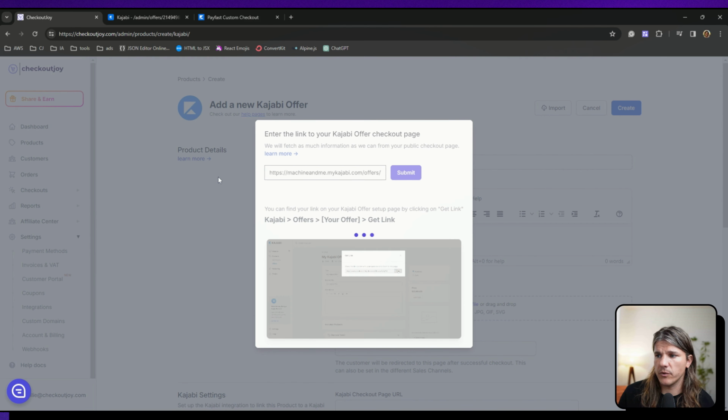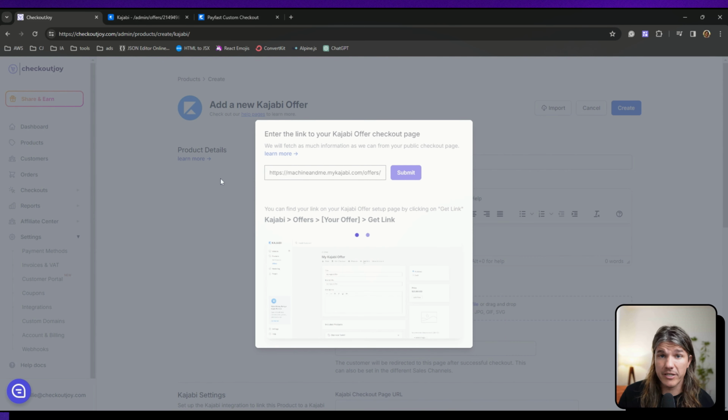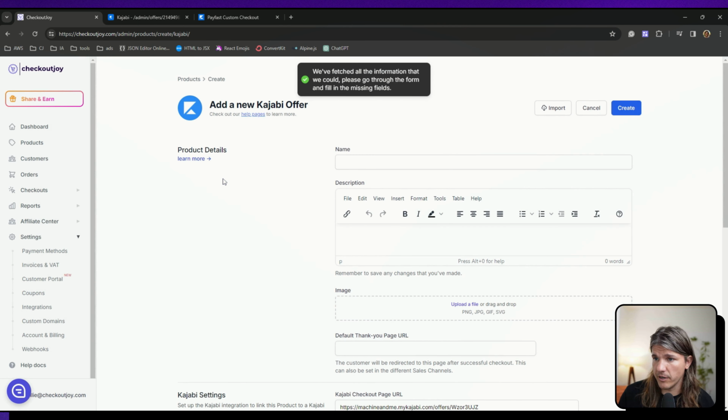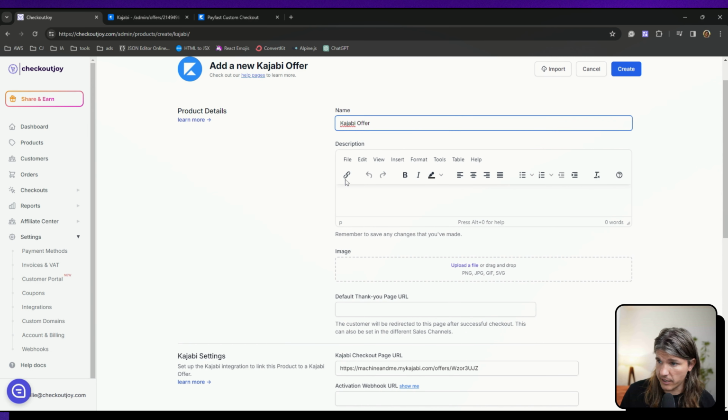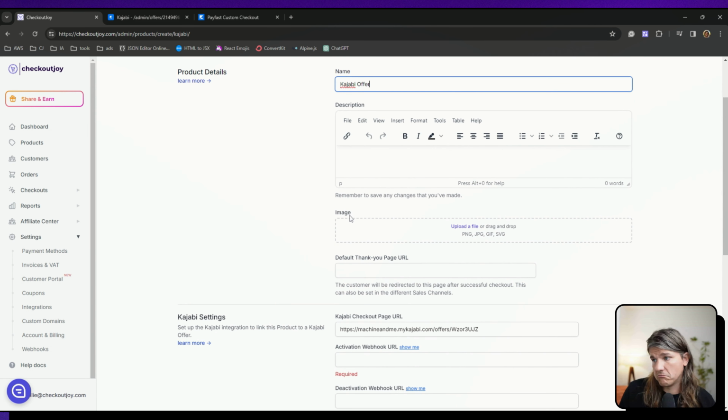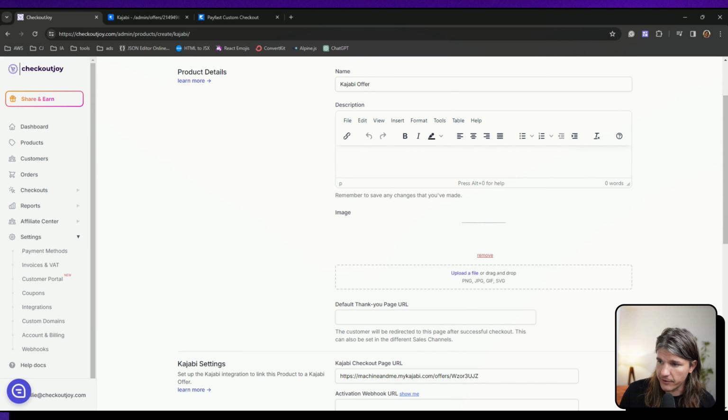you submit, and it will try and fetch as much information as it can about your offer. A lot of the times it just can't. That's okay. All right, so let's call this something, Kajabi offer. Description doesn't matter in this case, but you can add a nice write-up. Image, you can add an image. Let's do that. And the default thank you page, which is linked to the offer, we're going to link this in the widget, so you can leave that empty for now.